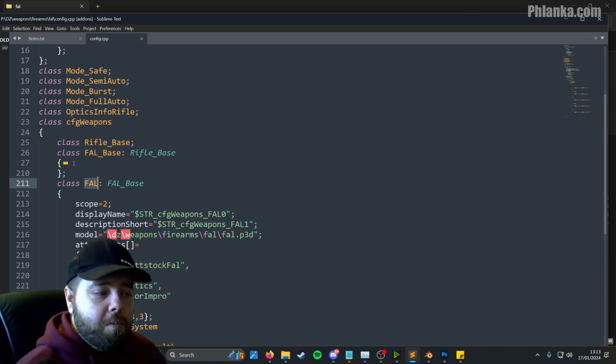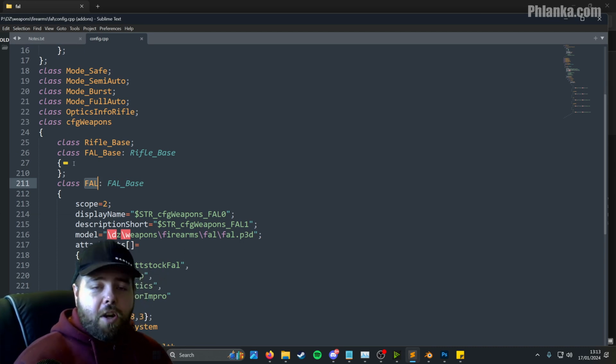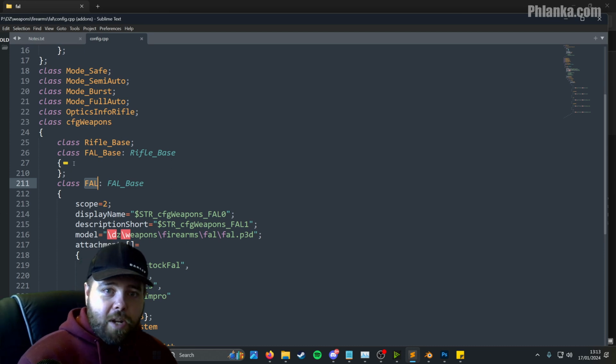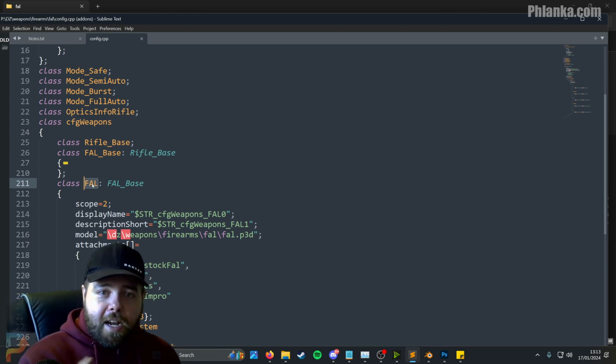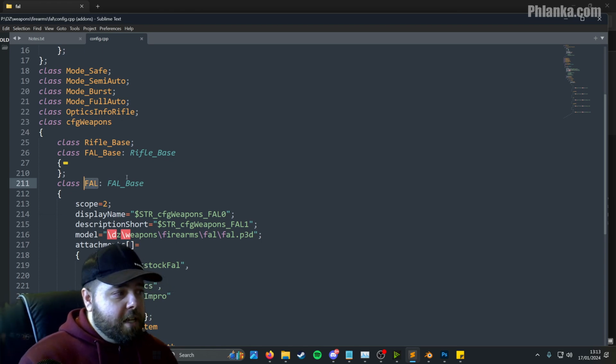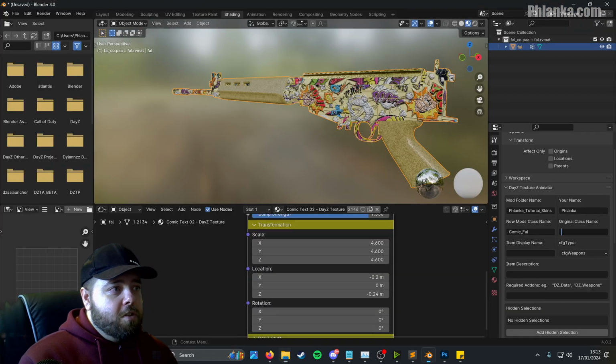So do you know when you go to your object spawner in DayZ, if you try to spawn file base, it won't let you spawn it. It'll be all broken and weird. But you'll be able to spawn FAL. So you want to look for the one that you can spawn and get that class name. So I'm going to copy that and go over to this and put that in the original class name.